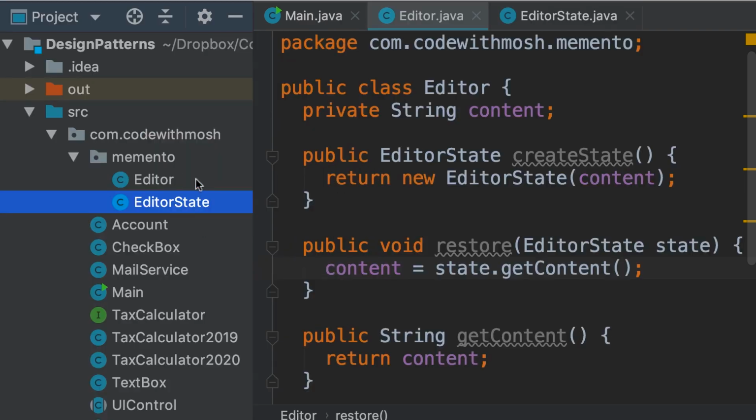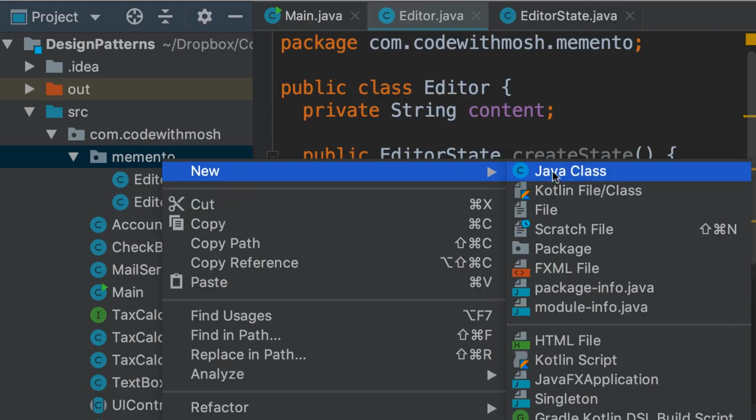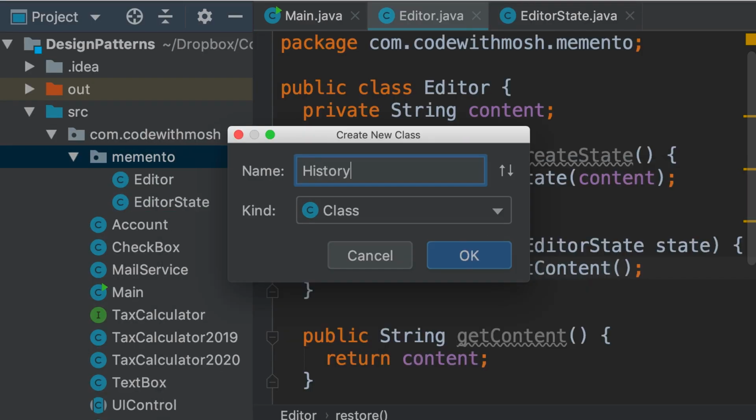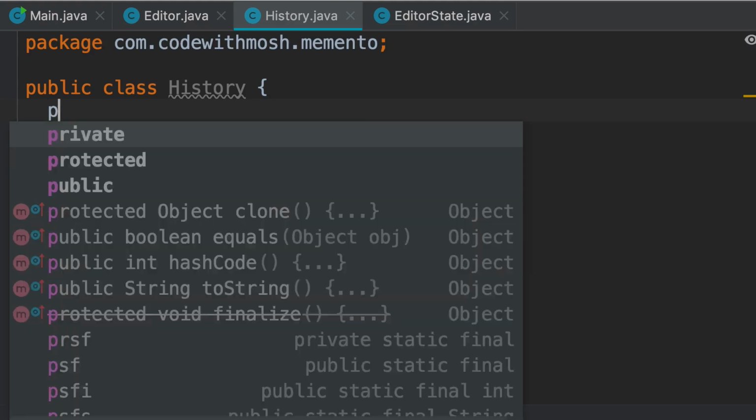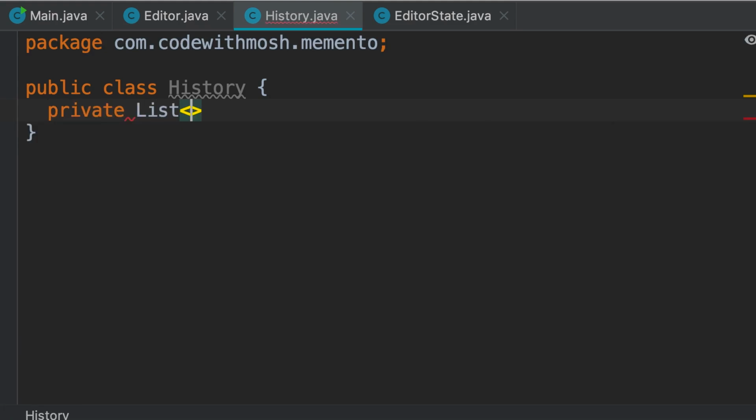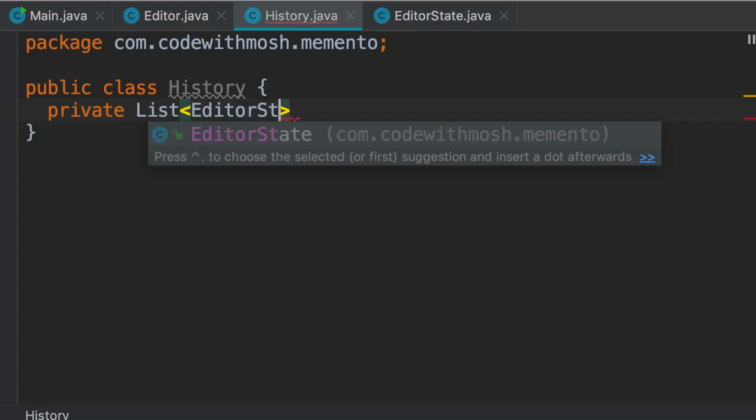The last piece of the puzzle is the History class. So in this package, let's add a new class. We call it History. Here we can use a stack or a list. I don't want this course to be very Java specific, so I'm going to go with a list. Private List of EditorState.